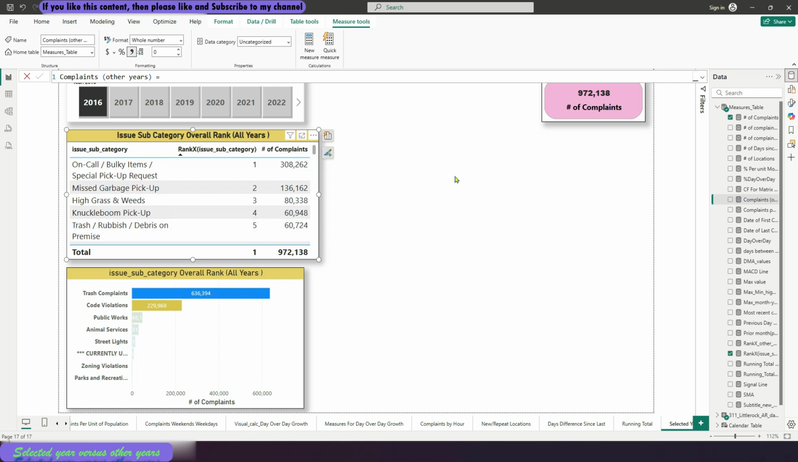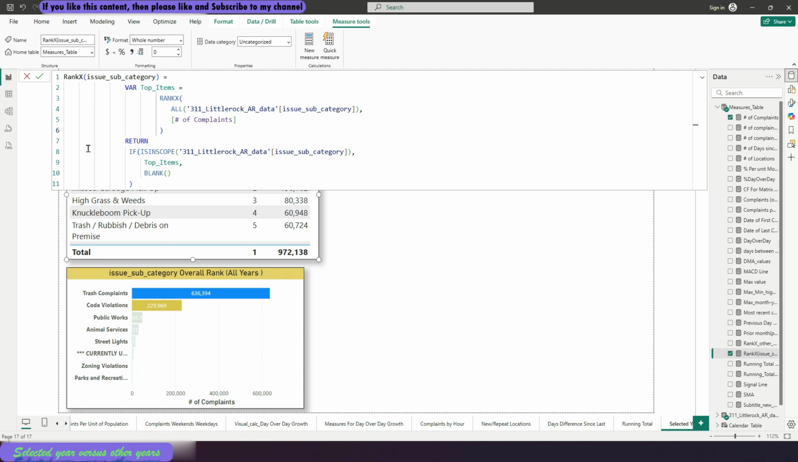And if you see, there is a one in the total, so there is a way we can get rid of that one. What we have to do is, I've created a variable for top items, the same code we have just created, but in the return statement I've used IF ISINSCOPE. If this issue subcategory is in scope, then give me top items, otherwise don't give me.